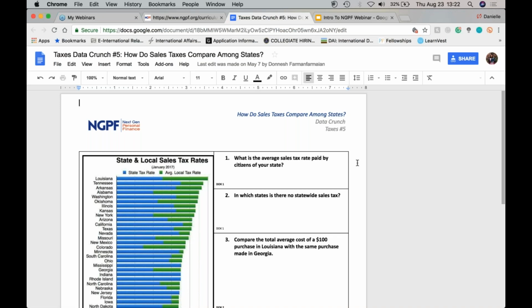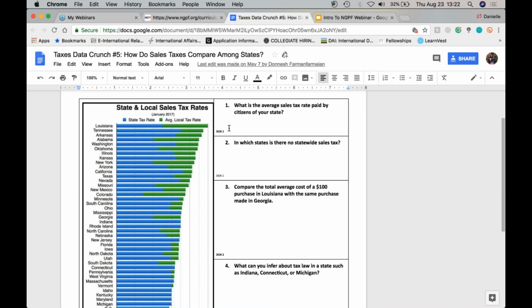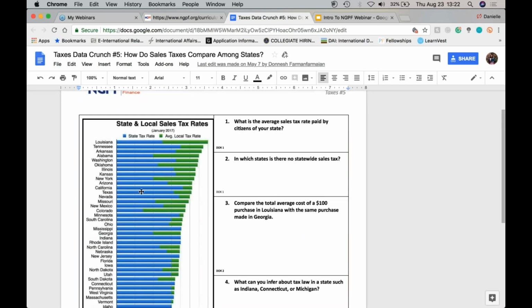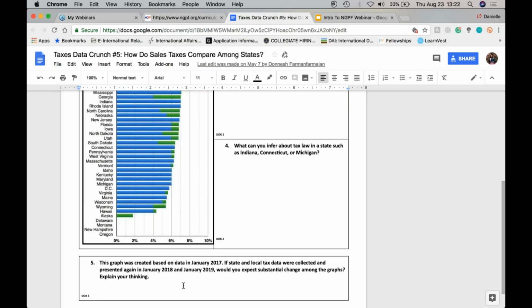All of our data crunches will have one graph right here, as well as 5 questions noted by the depth of knowledge levels 1 through 5. So 1 being a surface level question, they could easily understand it from the graph. Levels 3 to 5 would be something they would need to interpret from the graph.